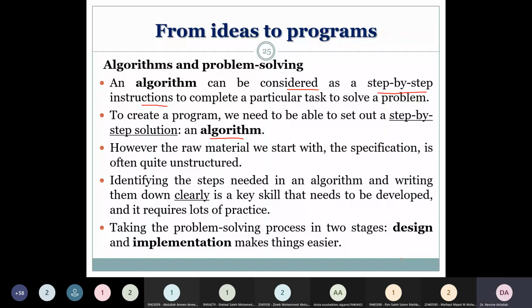Taking the problem solving process into stages: design and implement. However, identifying the steps needed in an algorithm and writing them down clearly is a key skill that needs to be developed, and that requires a lot of practice. So you need to design: in the design, you need to write the steps, the stages. After that, you need to implement. These two stages will make things easier.